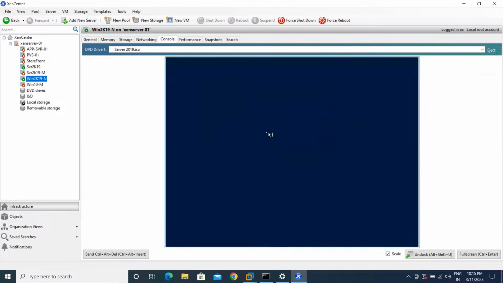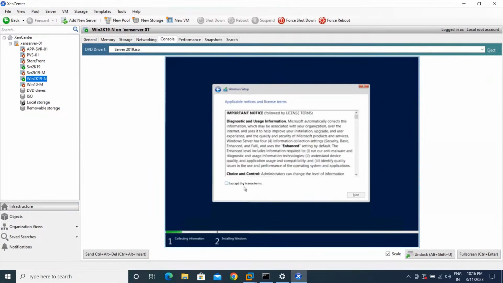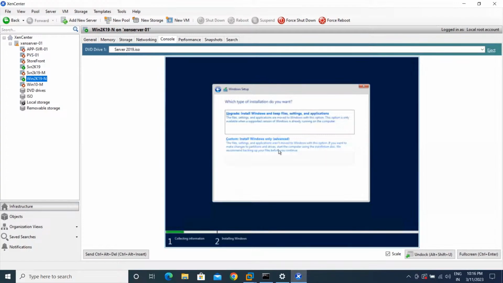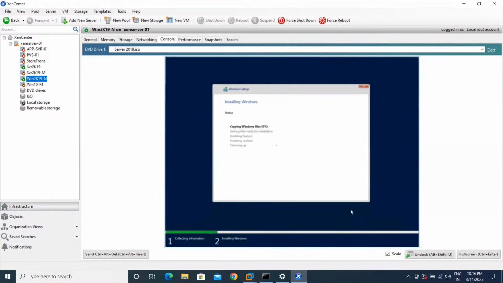Click on next, install now. In a similar way, we have to select Windows Server Desktop Experience edition. Why? Because we need some GUI infra. Accept the license. Click on next. Custom installation. This is the hard drive we allocated to the server, which is 32 GB. Click on next. Now it starts the installation, and we have to wait.